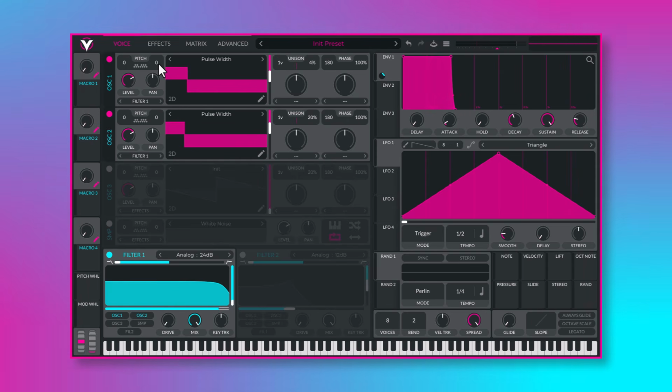Next up, let's detune oscillator 1 a little bit. Right there, a value of 15 sounds very good.